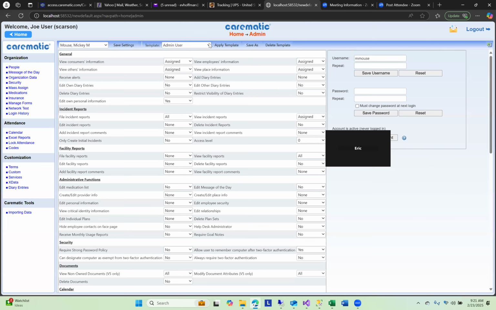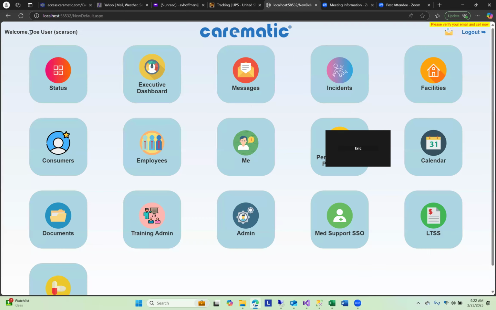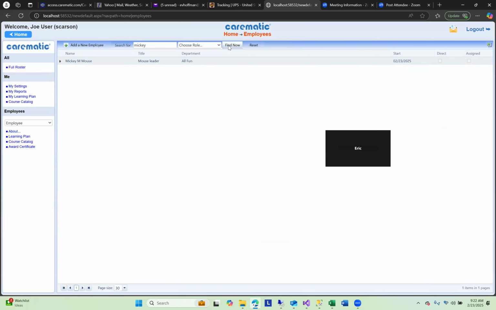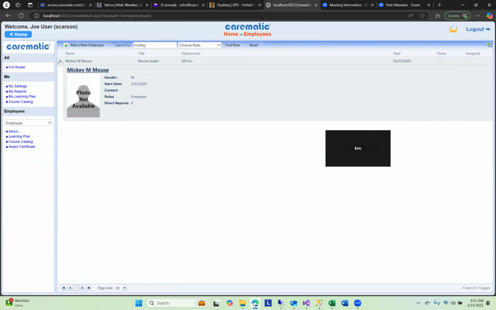I can go ahead and make him an admin user, so I'm going to go ahead and save that. So now I've updated him to be an admin. So if I go back to employees, and then I search for Mickey, and I find now. So there he is. There's Mickey Mouse. You can see I've updated him, his employee.